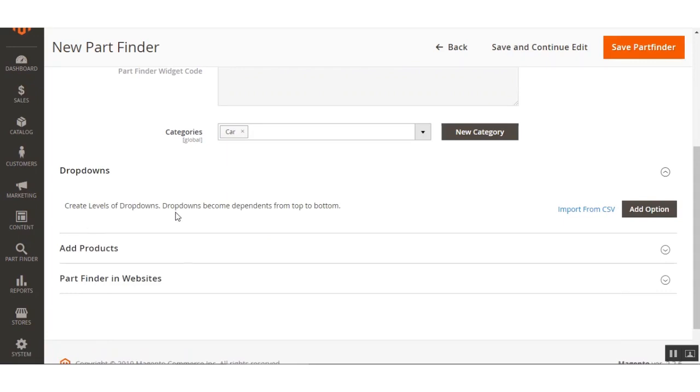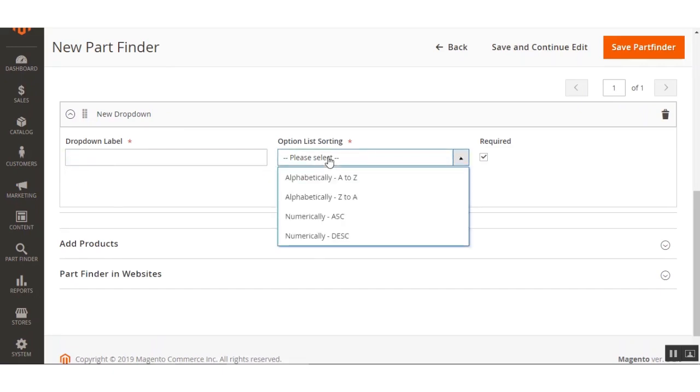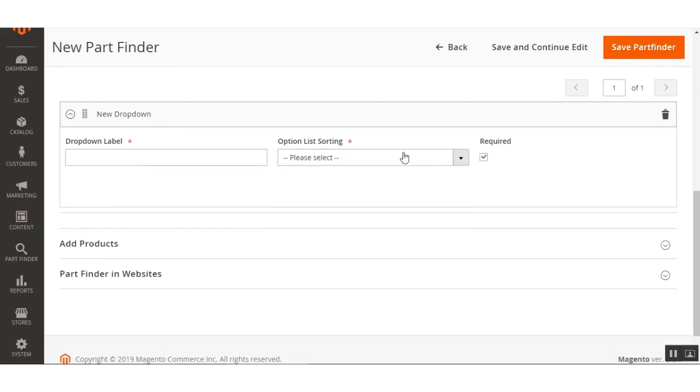Here we can create levels of drop downs for the Pathfinder, and the drop downs become dependent from top to bottom. We can also import from CSV, which we'll show you in another coming video for this particular product type. So what we'll do is create the drop downs first. For that we'll hit the add option button, and this gives us a new drop down option. We'll set up the drop down label, then set the option for list sorting, and you can also make this required or available or not available.